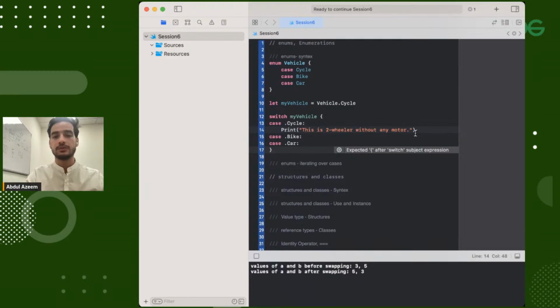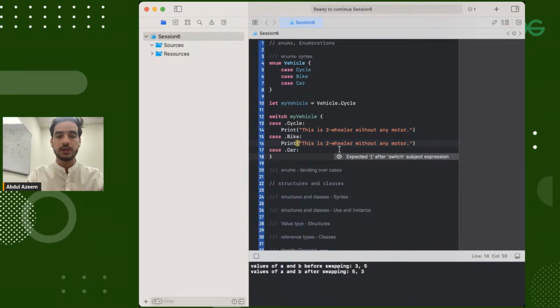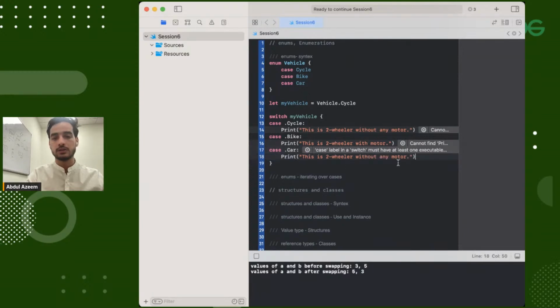And for bike I want to print: this is a two-wheeler with motor. And let's say car, this is a four-wheeler with motor. Sorry, print.